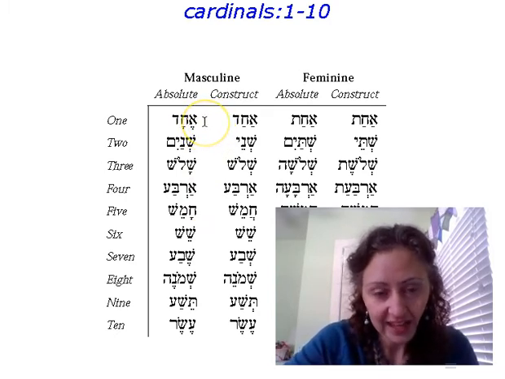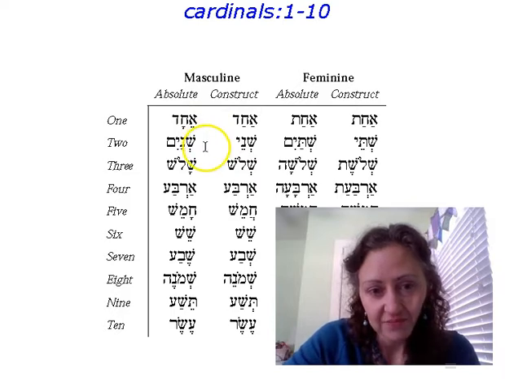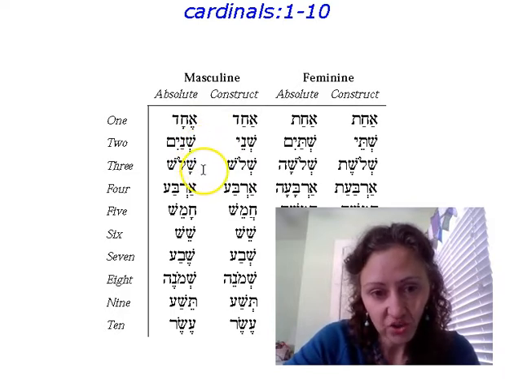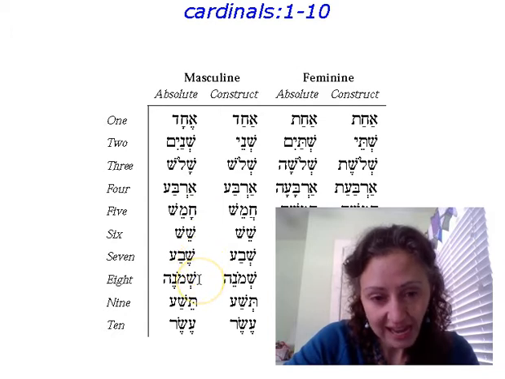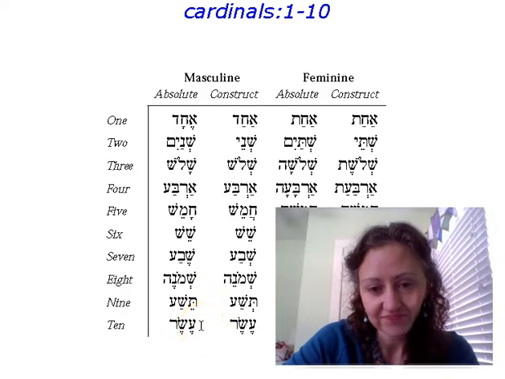But here we have echad, shanaim, shalosh, arba, chamesh, shesh, sheva, shemone, tesha, and eser.